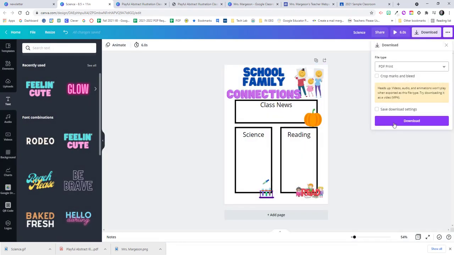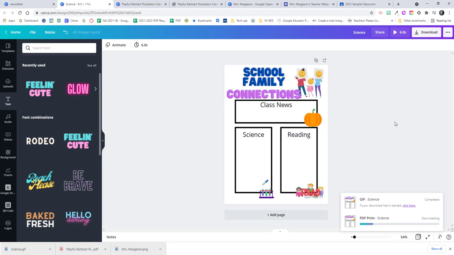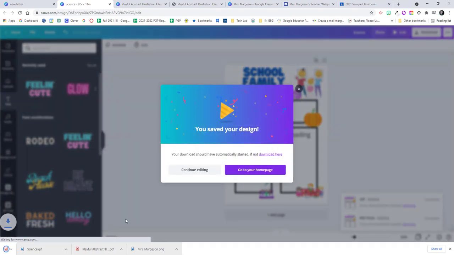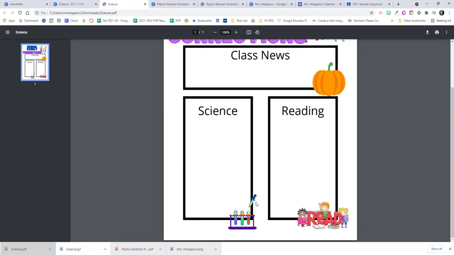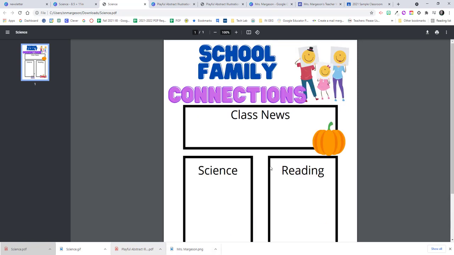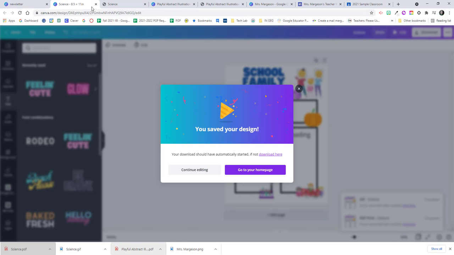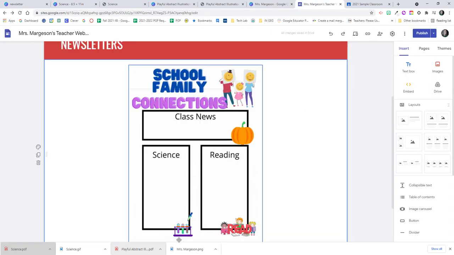If I just choose PDF print, and I open that, it's just going to take that animation and basically pause it. It will pause the animation. So I can still print this as a PDF or print it and actually send it home with parents. But then on my teacher webpage, it has that cute little animation.